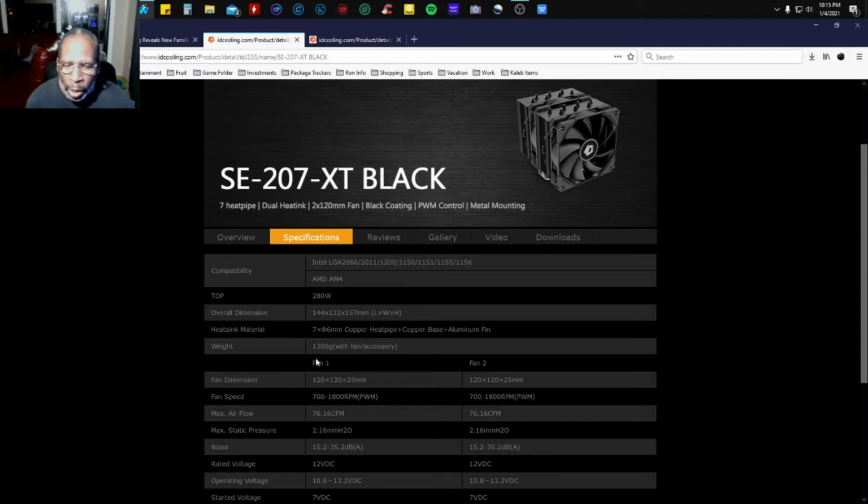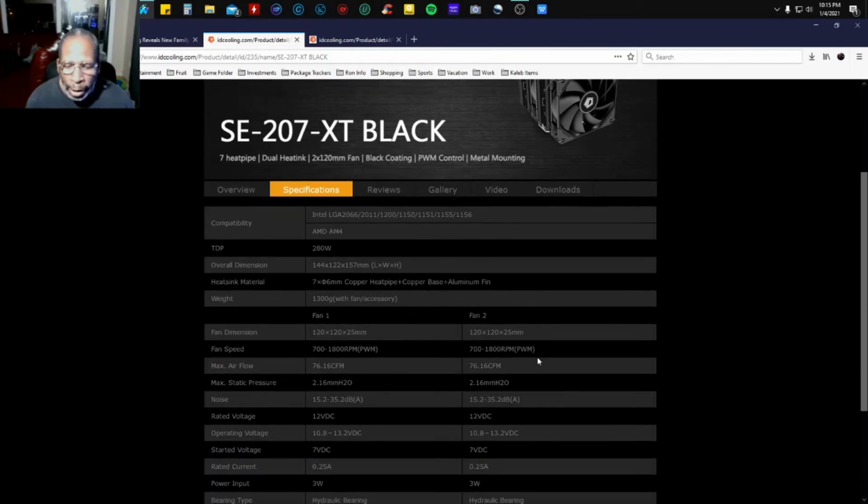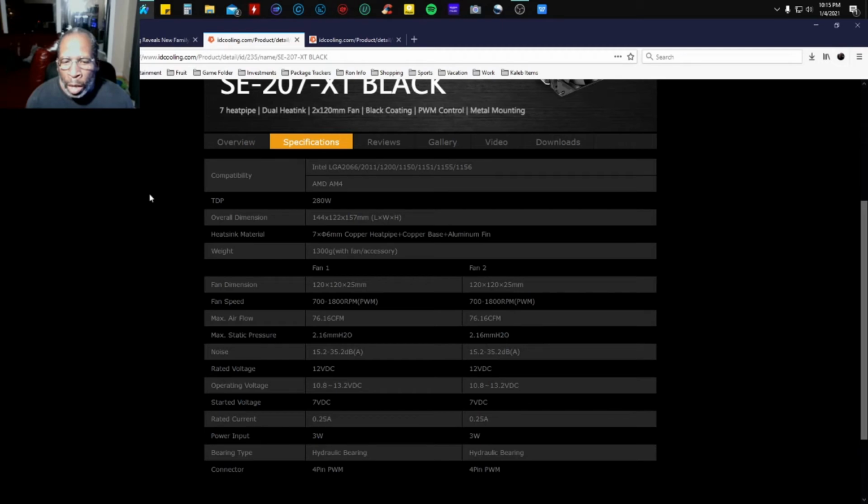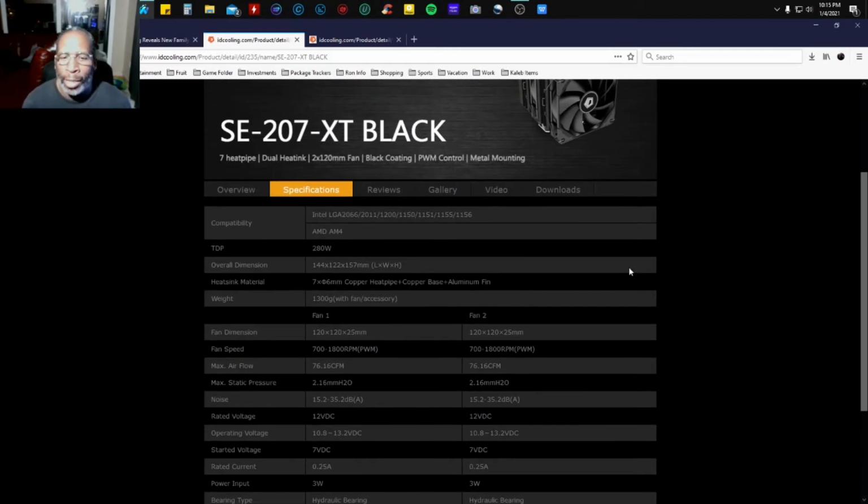You cannot go wrong. Weight is 1300 grams, with fans and accessories, it's not bad at all. Here is the overview chart, as y'all are getting a good hang of that there. Yes, this is the SC207 XT Black. It is serious, and it's not playing at 280 watt thermal design power. You could be on a Ryzen 7 3700X or whatever, or the Ryzen 9. That baby is keeping it cool and keeping the CPU at max performance, so you cannot go wrong with this.